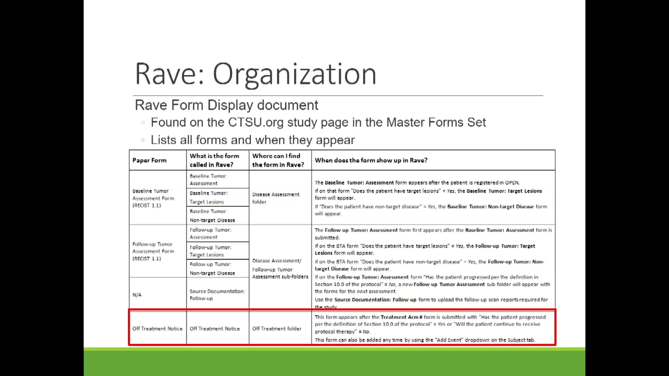So when the patient comes off treatment, you will need to trigger the off-treatment notice to populate. And this usually means amending the treatment form in the final cycle to indicate that the patient will no longer be continuing on protocol treatment. In this example, you would need to answer the question, will the patient continue to receive protocol therapy, with a no to generate the off-treatment notice.